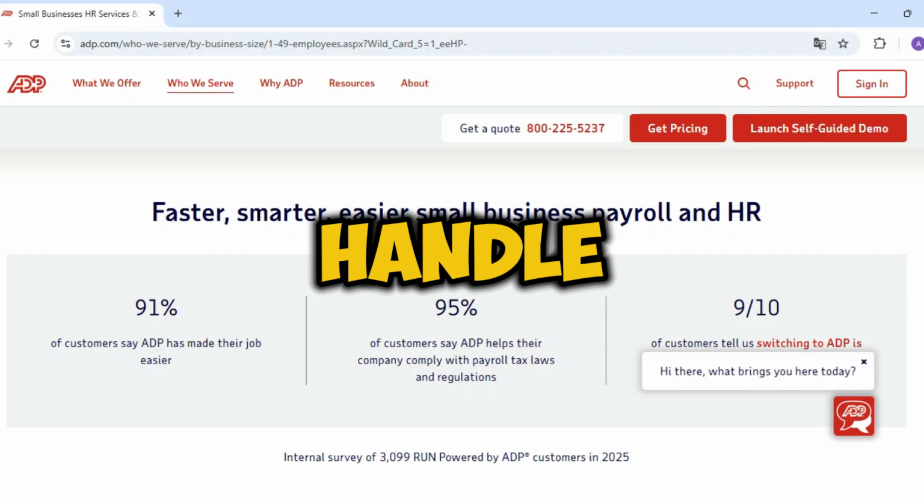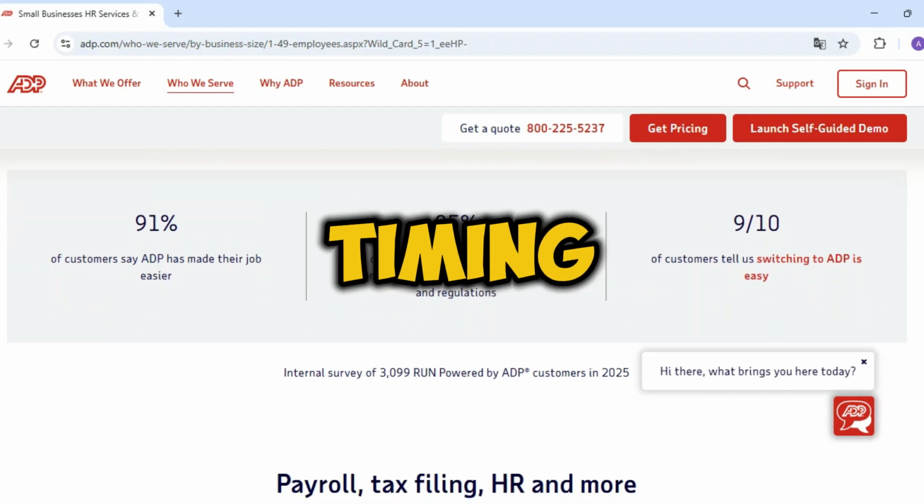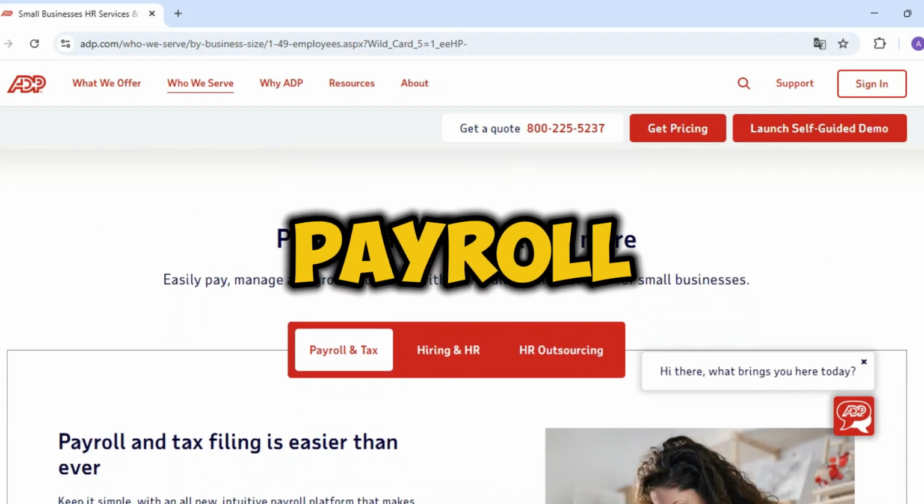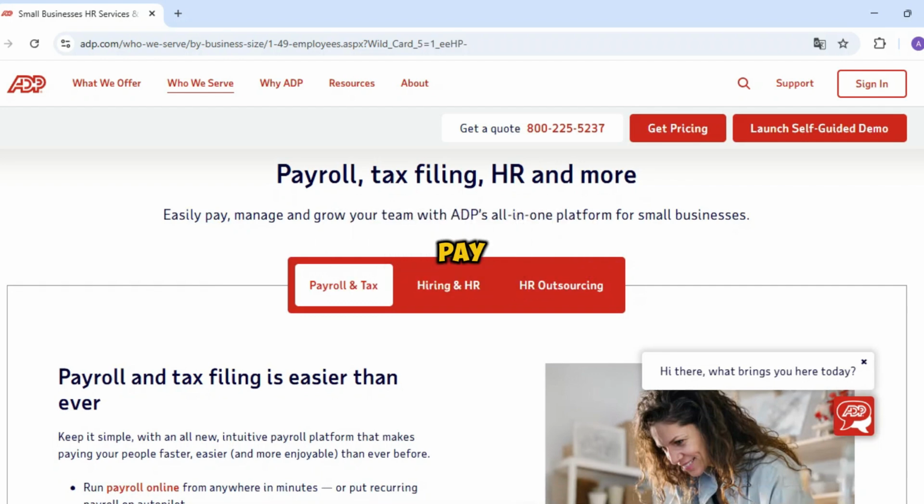Here's the simple way to handle it. The method depends on the error and timing. For the current, unprocessed payroll, simply go back in and edit the hours or pay items.